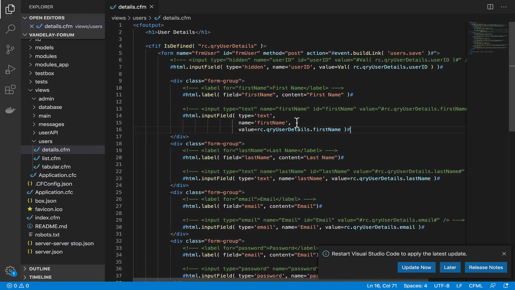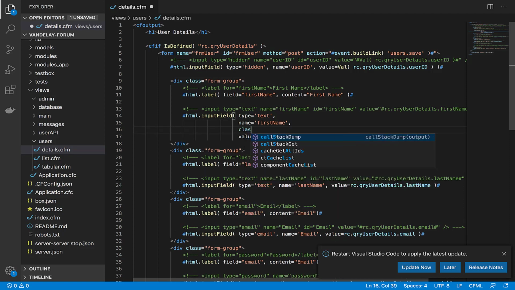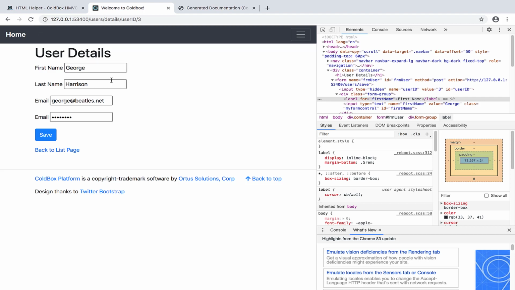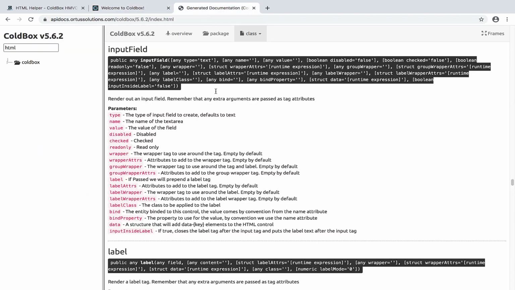If I go back over here to the input field, I'll go ahead and add class equals my form control. Save it, go back here and reload the page. And when we inspect that element again, you can see here in the output, input class equals my form control is being outputted to the screen. If we go here to the API documentation for that input field function, you'll see that class is not listed among the parameters that that method takes in.